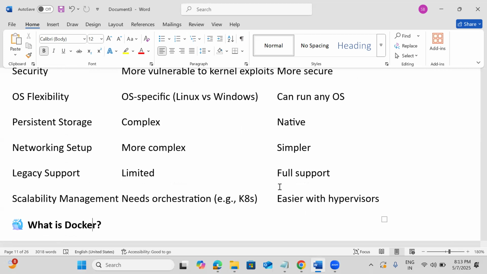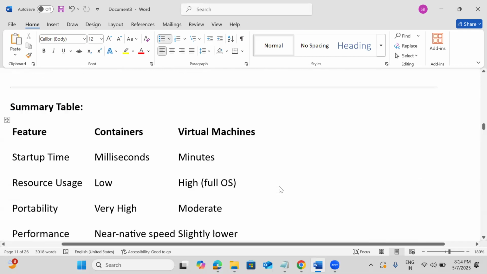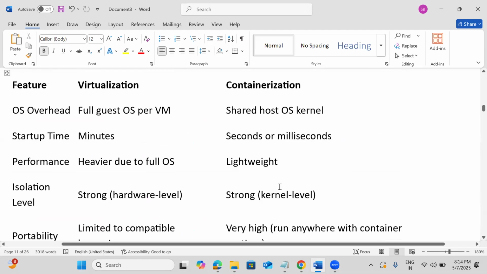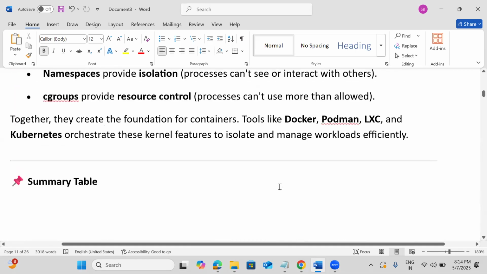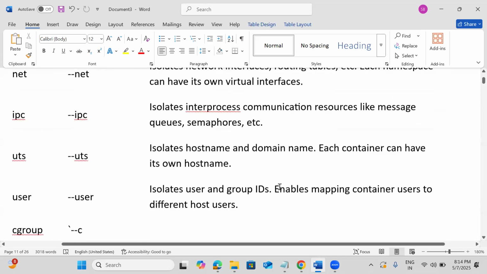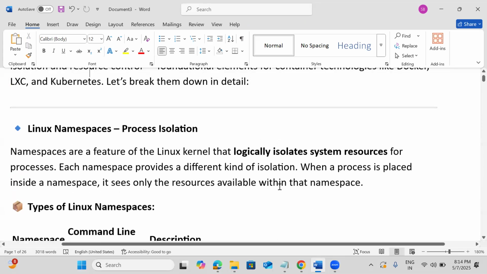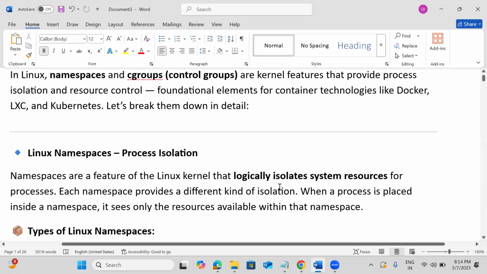Now, what is the solution, what is the concept that supports containerization on Linux? That is called Linux namespaces and cgroups. On a Linux machine, in order to run isolated containers, we have these two concepts, Linux namespaces and cgroups. These are Linux kernel features. These two features are what support running multiple containers.